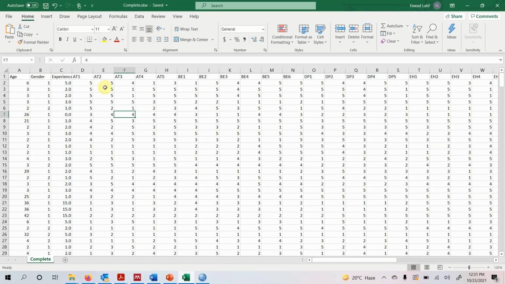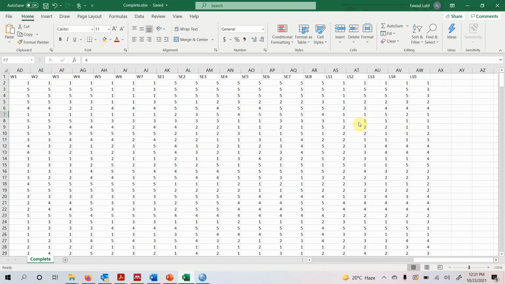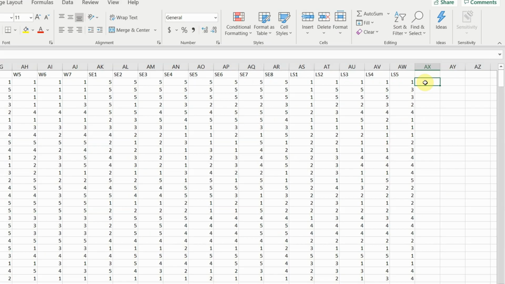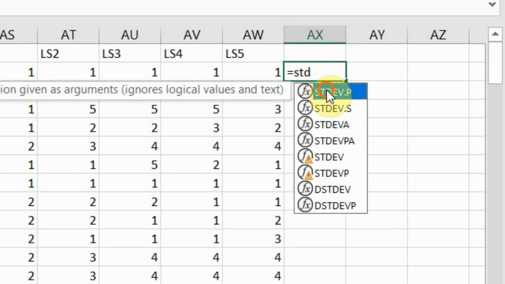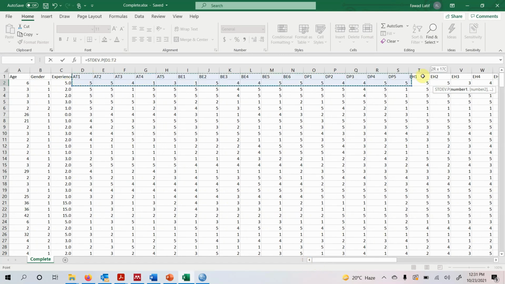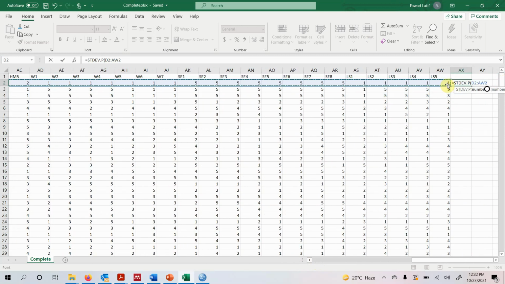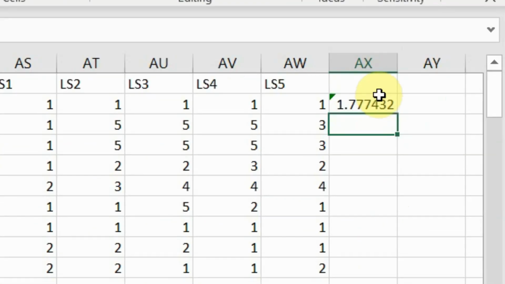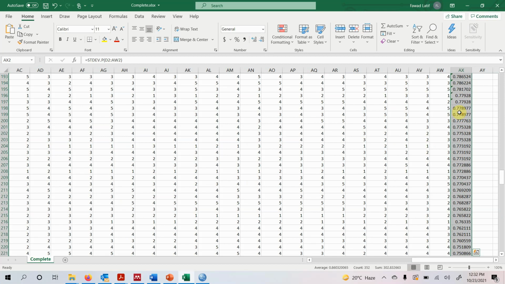Let's say here are my responses. So we go to the last column here and we simply add the function, equal to STDEV.P. Now we select all our Likert scale items or questions. Now this is done and just press enter. Now in order to extend it to all the responses, just select the first function and double click this plus sign, and see this is extended to all your responses.